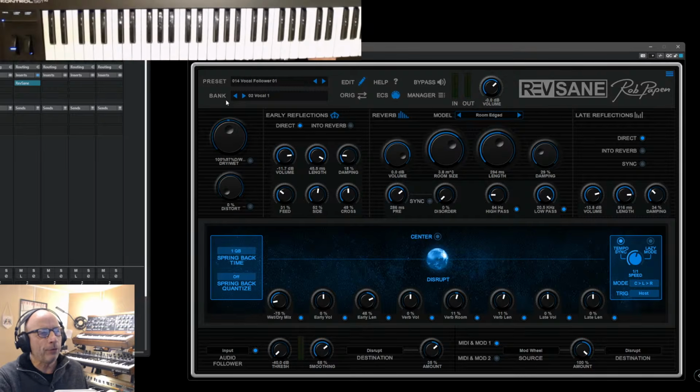So here in this preset, vocal follower 01, the input, so the vocal singing itself, has some smoothing and the destination is this sphere. And that one controls the verb room, the early reflections, also the direct, and the dry. So I will save this preset maybe in the info section and then you can throw it in the bank called 02 vocal 1 and you have then a very good example for RevSane.